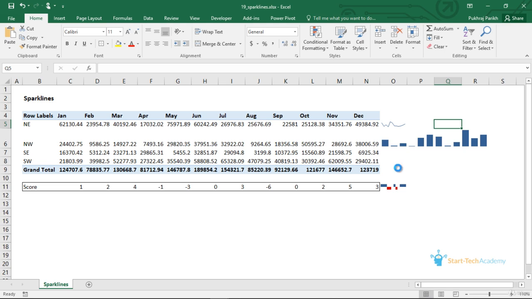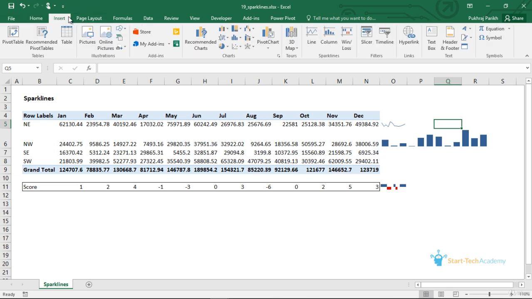There are three types of Sparklines. I'll show you where to find these Sparklines. Go to Insert, and in this section you can see there are three types of Sparklines: line, column and win-loss. So line will plot a line chart in a single cell, column will be a column chart, and win-loss will be a plus and minus type of chart.